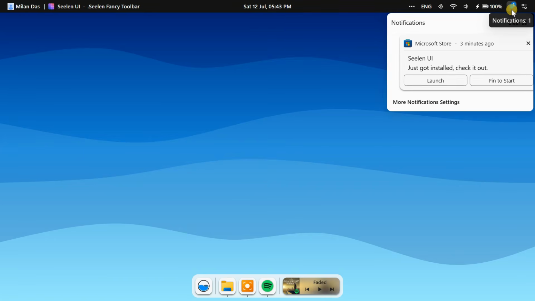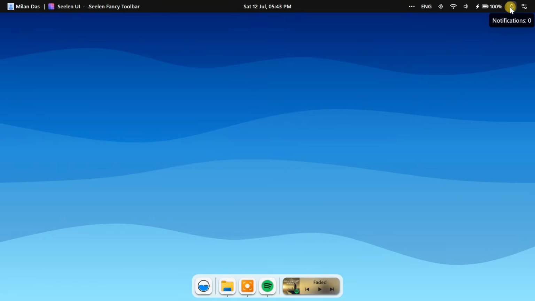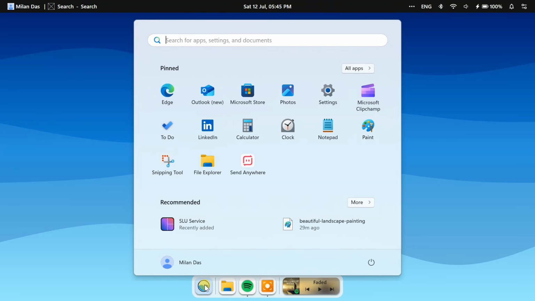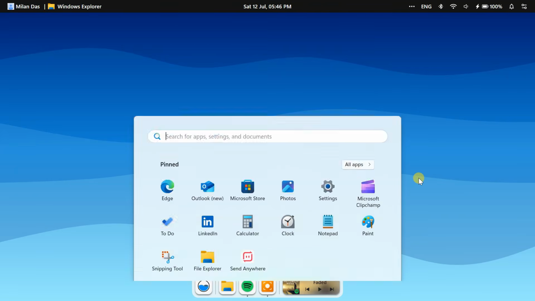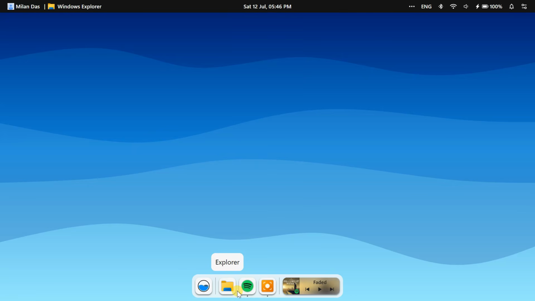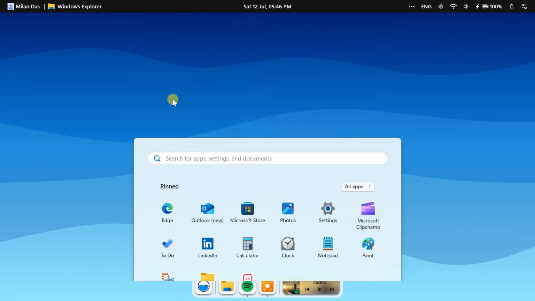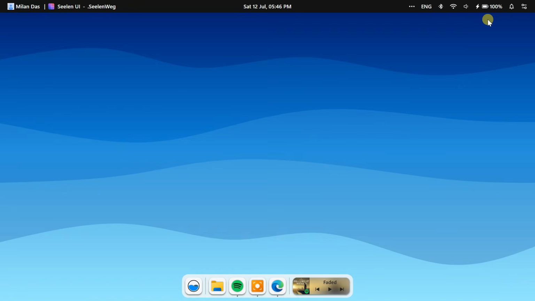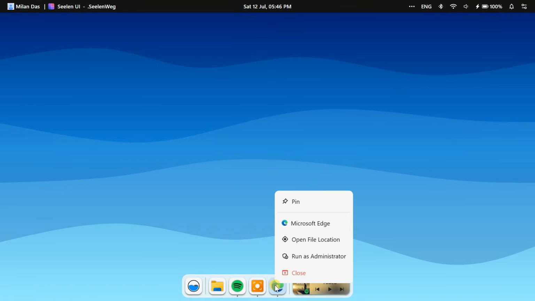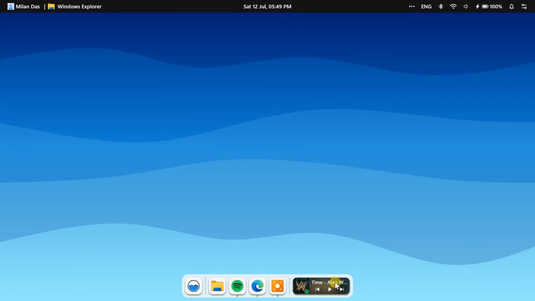The bell icon opens the Windows Notification Center. At the bottom, you'll see a macOS style dock. The start button is still here and works as usual. Next to it are your pinned apps. Open apps also appear here. You can right-click on any app and pin it for quick access. You can also get the media player pause and play button on the dock.